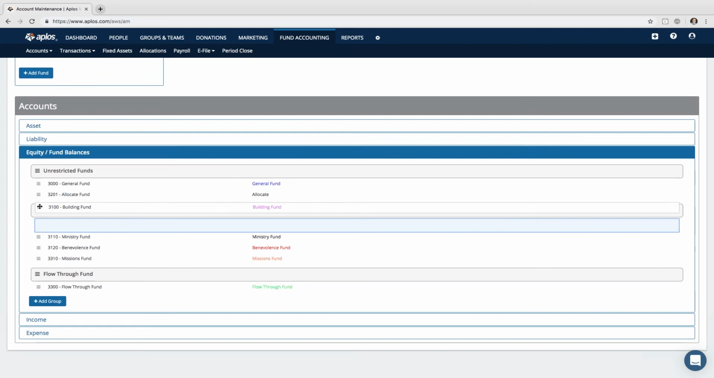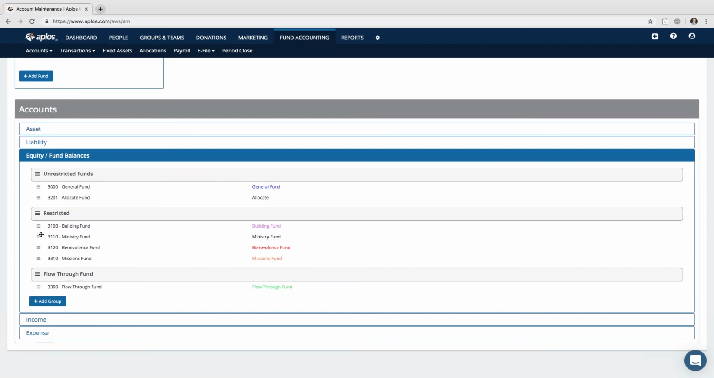You know enough to get by, and you have a decent understanding of bookkeeping. You might not be at the CPA level, the 8 to 10, but you're doing your best. And the great thing about Aplos is we built it with the non-accountant in mind. We understand most people doing the books at churches are not CPAs, so we're here to help.